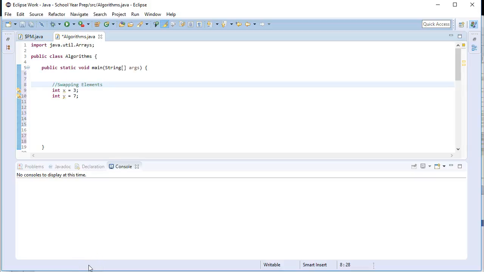Hello, in this video we are going to look at an implementation of the algorithm to swap elements using Java. So I've set the stage here. We have an integer value that stores 3, so an int x which stores 3, an integer value called y which stores 7. And the temptation for early programmers is to do something like this: y equals x and x equals y.